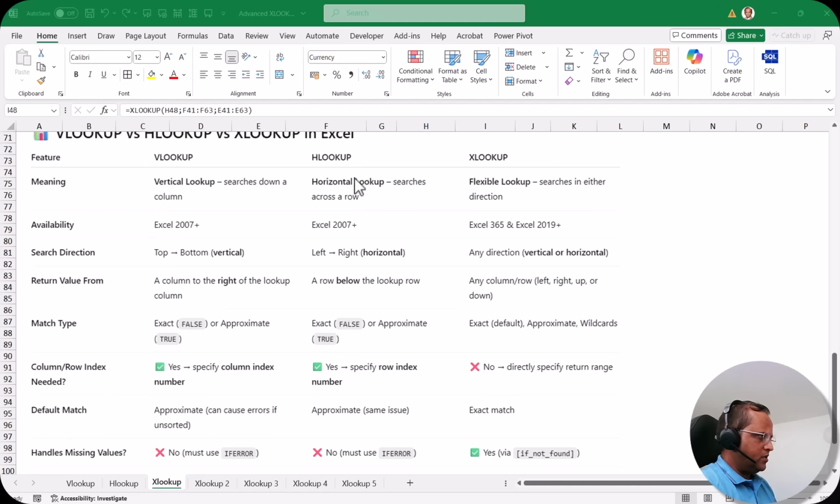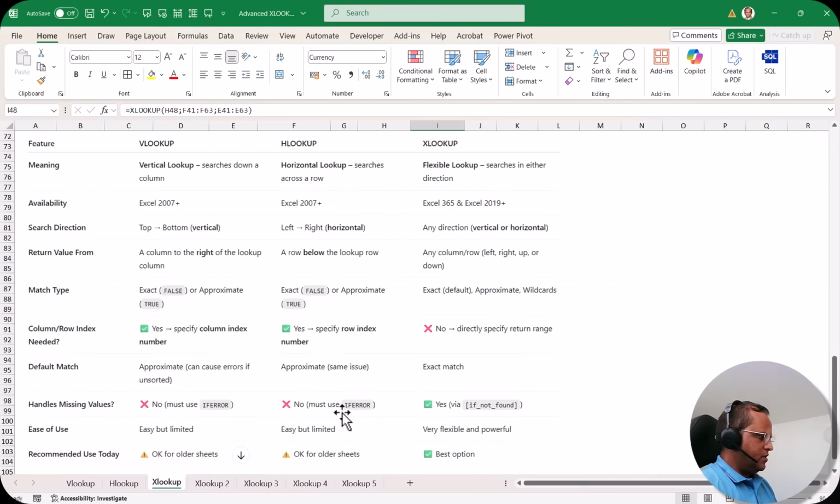Then we have the default match. For VLOOKUP and HLOOKUP, the default is the approximate match, while in the case of XLOOKUP, the default match is always the exact match. Then we have handling missing values. Suppose one particular cell is missing, can we handle that missing value? It is no in the case of VLOOKUP, and also no in the case of HLOOKUP. While in XLOOKUP, we can handle the missing value by using an argument known as if not found. I'll be showing you in the next video how to use this argument, which is used for handling missing values.